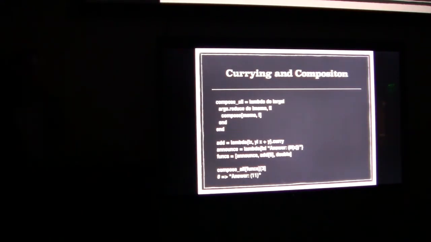So you can combine these two things together to compose a whole bunch of functions. And so here I make a sort of pipeline, which I called compose all. I pairwise compose a list of functions down. And then down at the bottom here, I have my three functions: add, announce, and double. Then I thread the value 3 through all of my functions and get my answer. So this kind of lets you do a pipelining type thing.